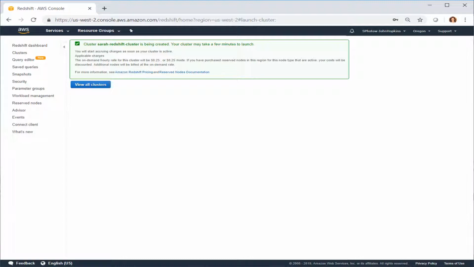This screen shows that my cluster is getting created. It's going to take 2 to 5 minutes. The most important thing that we need to pay attention to in this screen is that we created our cluster in Oregon. We have to make a note of it because later on when we create the S3 bucket, we have to make sure that S3 is in the same region as our Redshift cluster so that we don't get cross-region latency and charges.